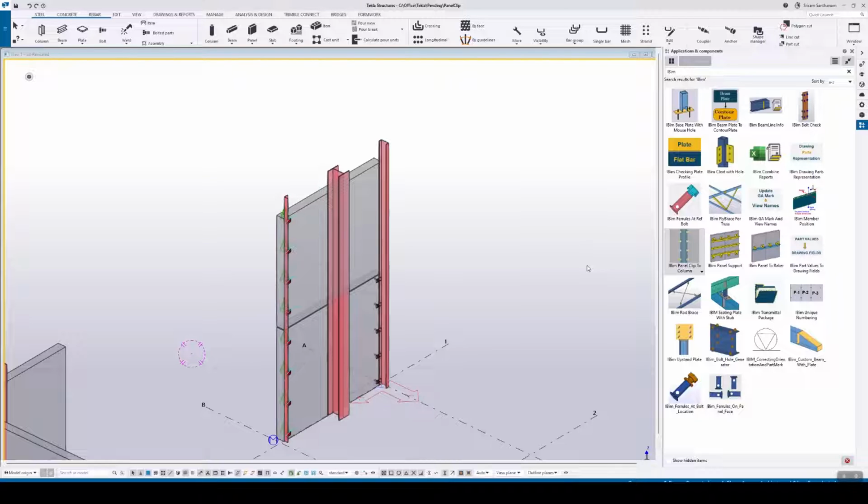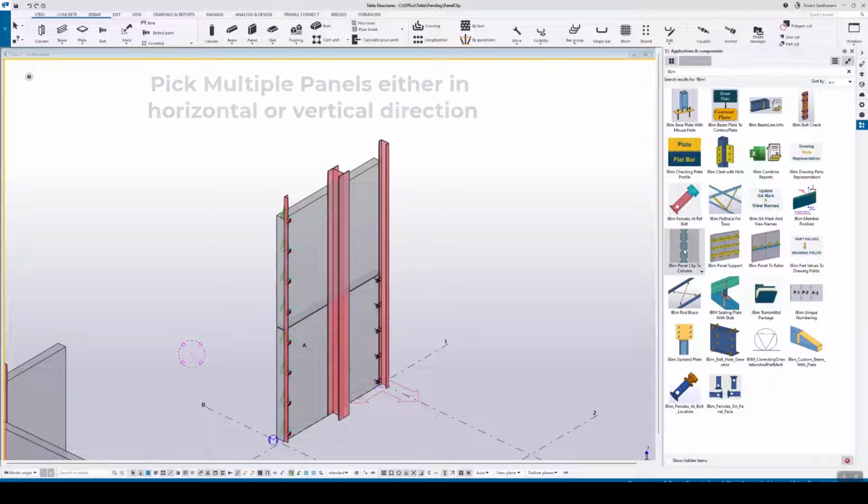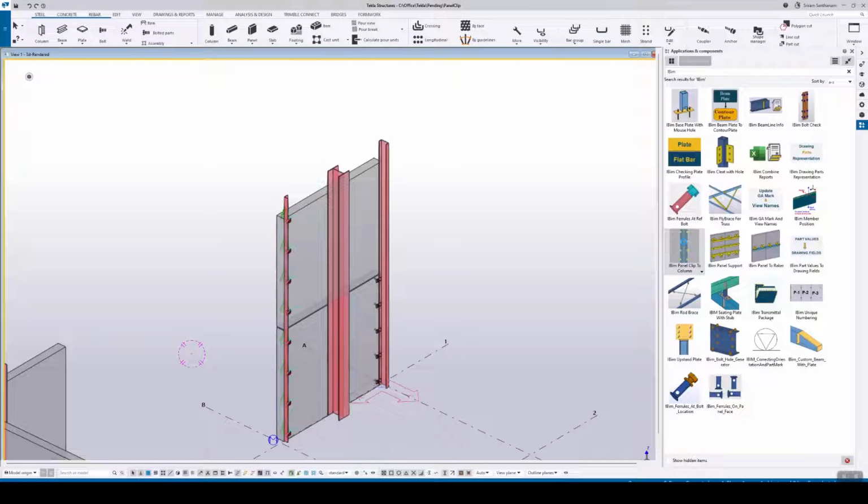In this session, I'm going to give you the demo of this application, Panel Clip to Column. This application can be used to connect I section or C section on an angle and panel. You can pick multiple panels in horizontal direction or in vertical direction. Let's see the demo.